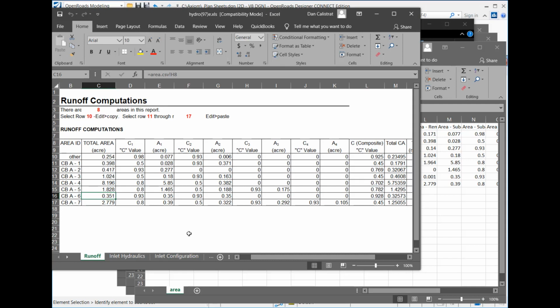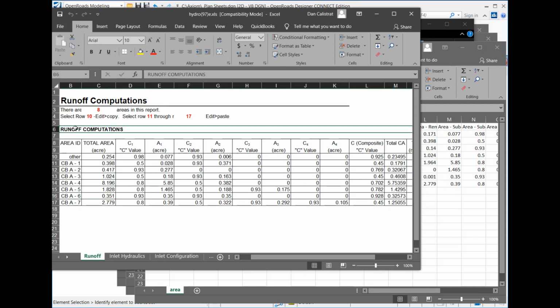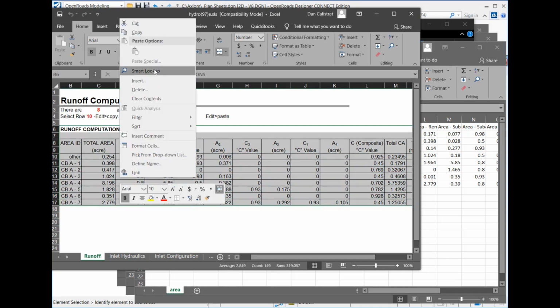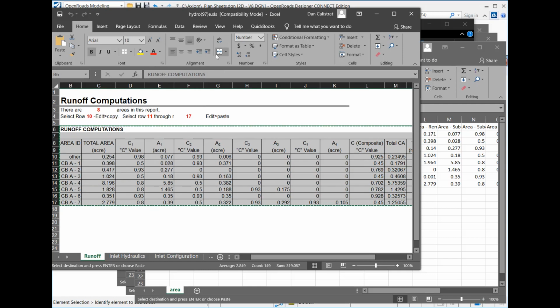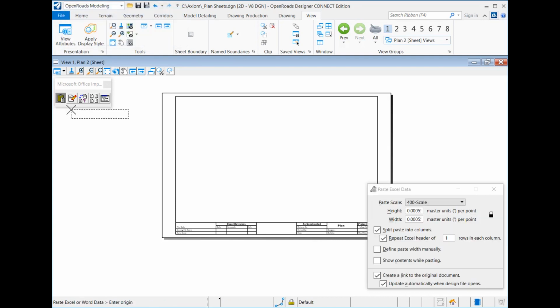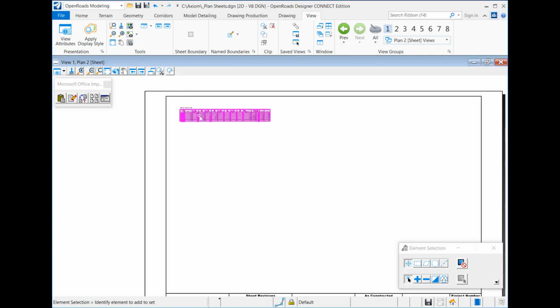So the process with the Office importer is the same. We're going to click the first row, which is, in my case, a merged cell. I can copy the data that I need here. Right click and copy this data. Come back into my sheet files. Use the Office importer to paste that data. And with this, we're going to place the data.